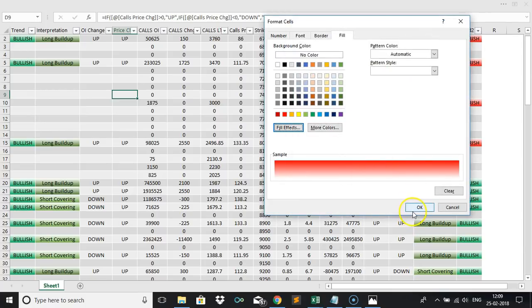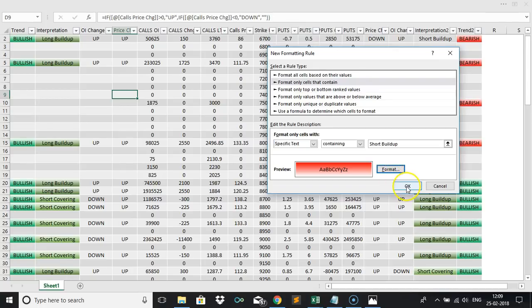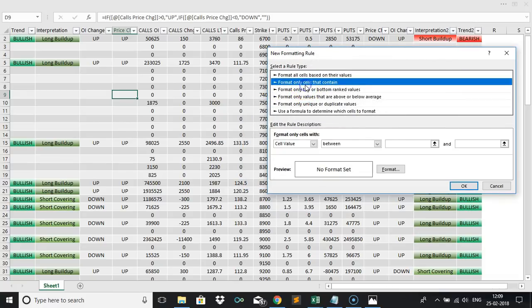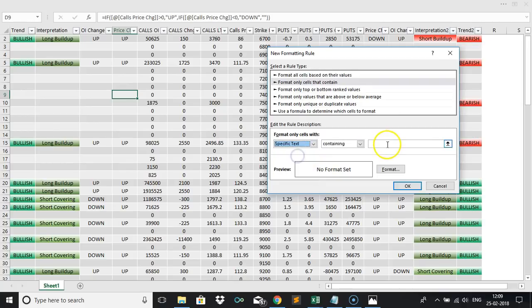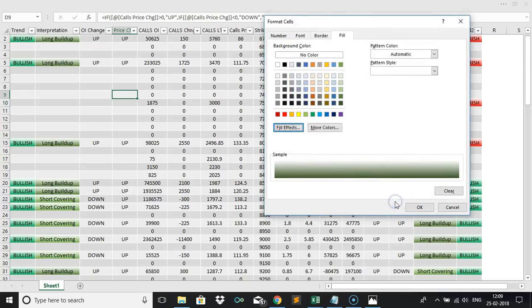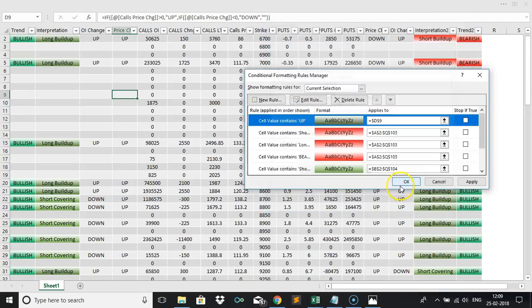Okay, and click OK, click OK, give the full table cells, and just click apply, and we are almost done. And if you want, you can do it for ups and downs also. So again, just specific text, and just give up, and format, you can make it green for this, since it is up. Just give green, and this should be fine.